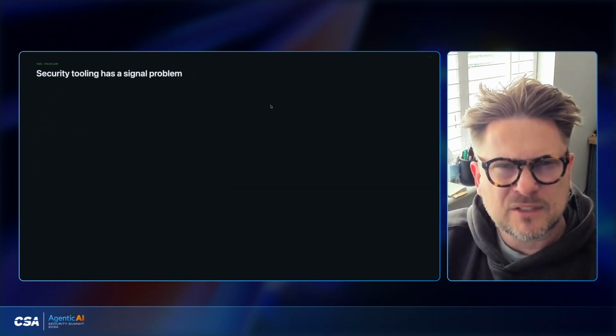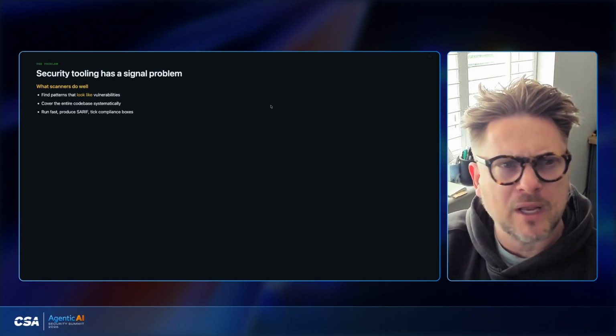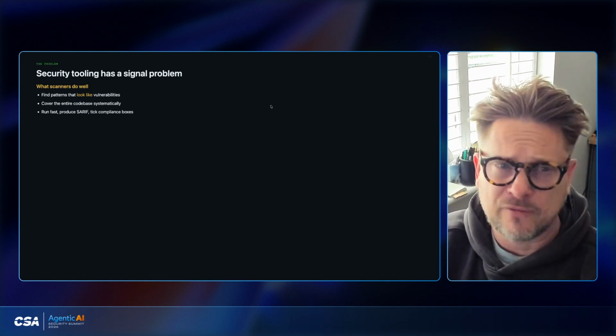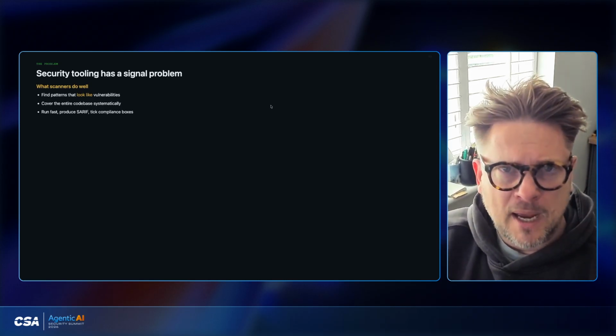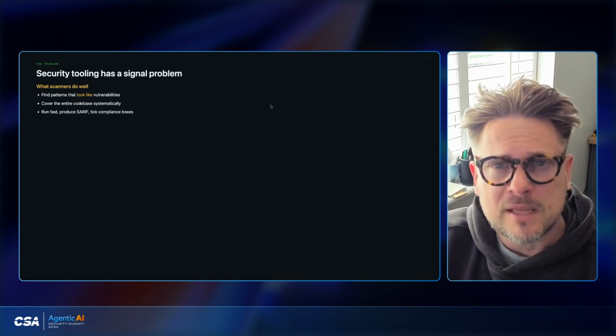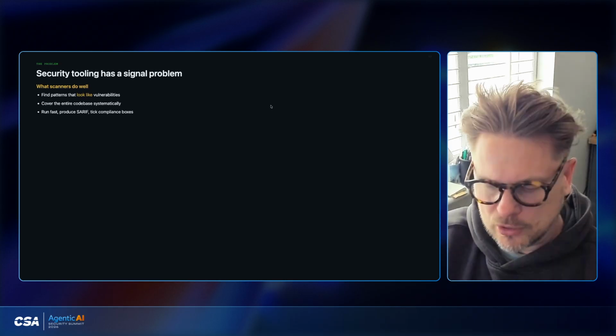So first up, security tooling has a bit of a signal problem, right? What scanners do really well at the moment is find patterns that look like vulnerabilities. They are very good at covering the code base systematically, and they do so in a fast way that can fit into a pipeline. They give you SARIF output, they tick compliance boxes. Generally, they're pretty good.